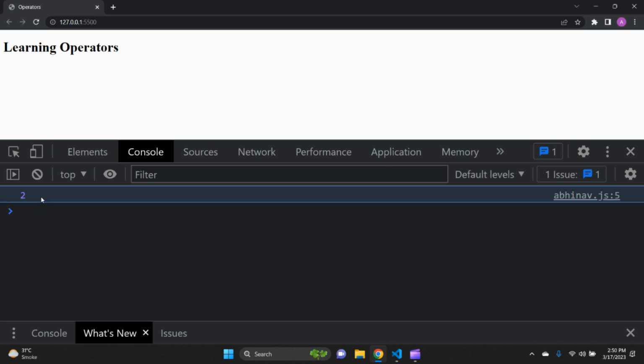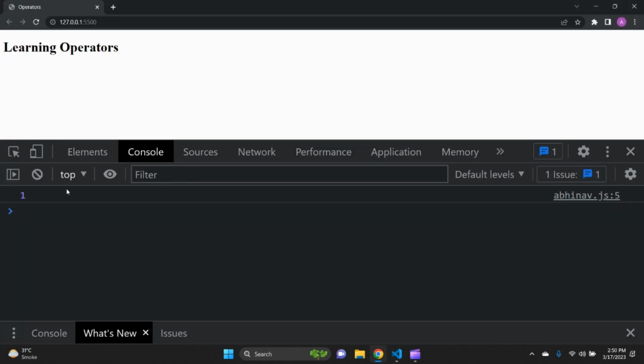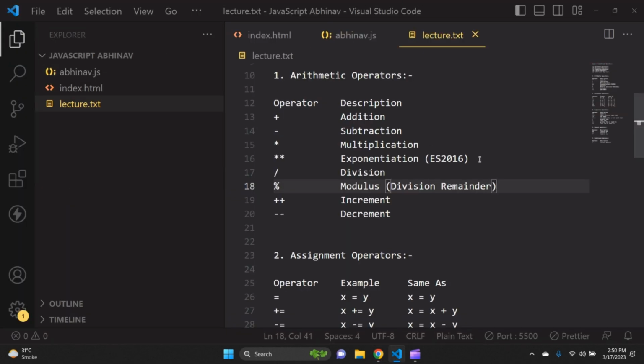How? 3 ones are 3, 2 remaining. So 2 is the answer. If it was 7 here, then 3 twos are 6 and 1 should be the remainder. Yeah, it's 1.